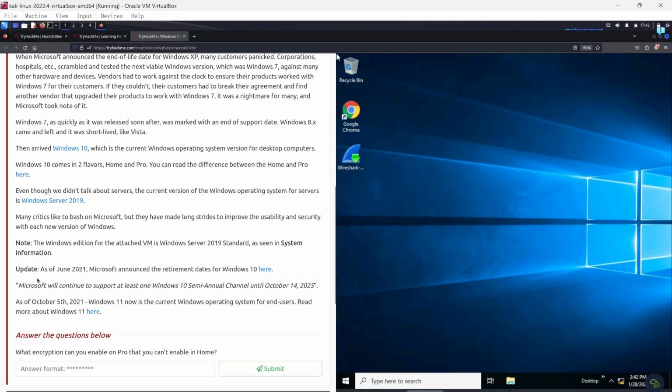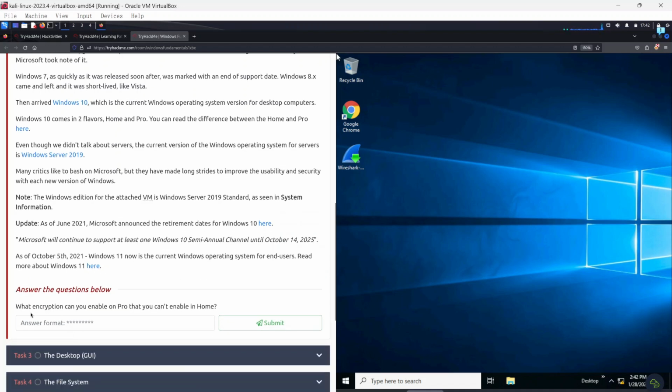Now, update: as of June 2021, Microsoft announced the retirement dates for Windows 10 here. Microsoft will continue to support at least one Windows 10 semi-annual channel until October 14, 2025. As of October 5th, 2021, Windows 11 is the current Windows operating system for end users. Read more about Windows 11 here. Now, what encryption? Let's answer the question for task 2. And by the way, our virtual machine here is ready.